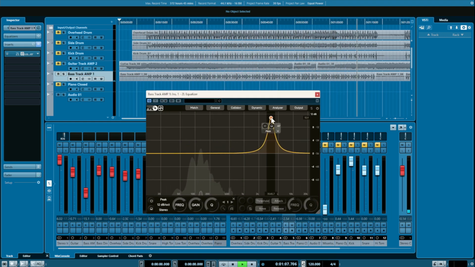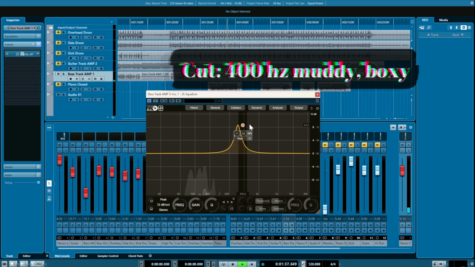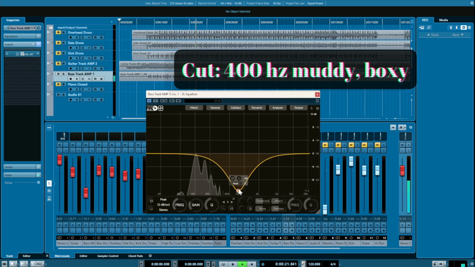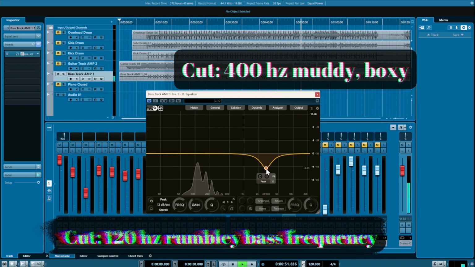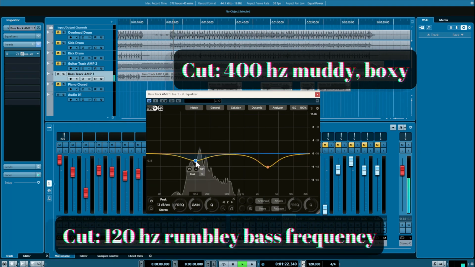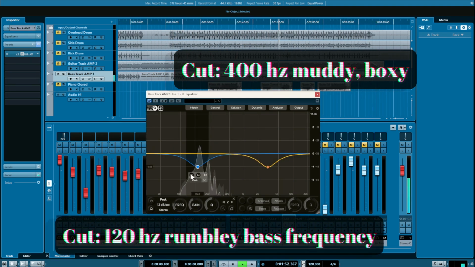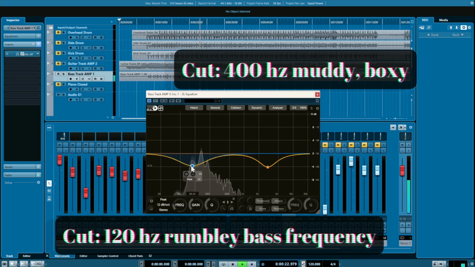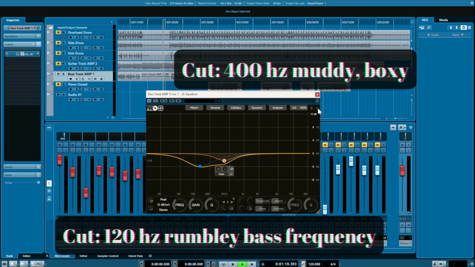And moving on to bass, I cut the bass at just under 400 as I felt like it was a little bit too muddy. And then again, I cut a little bit around 120 as I felt like the bass was a little too bassy. I kind of feel like I just said the circle is too round, but we'll see how it turns out.